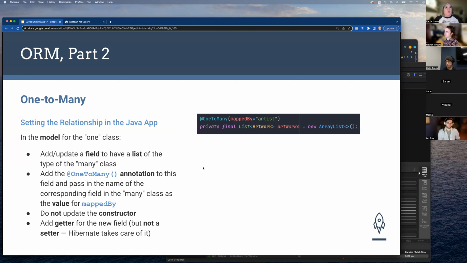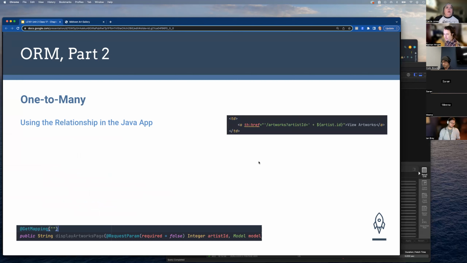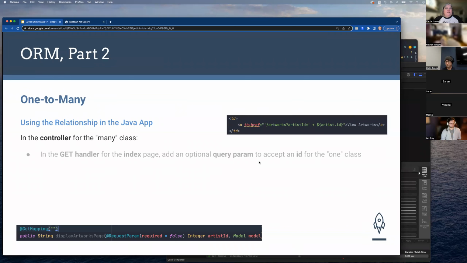So we're going to set this up, and then we're going to look in the database and say, oh, is there an artworks column now? And there's not going to be. But Java requires this because Java needs to have explicit knowledge of artworks. Okay, so we will do that. And then over in the controller, we're going to achieve what I just talked about, we're going to add that query param to our handler.